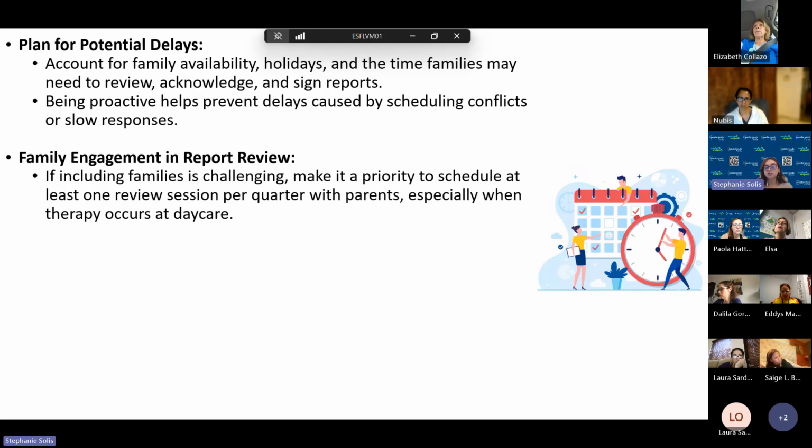And then family engagement. We should always be reviewing our DAYC report with the families. However, there are some families that maybe aren't responding to us, or especially if we have sessions at the daycare. So really make sure that we are scheduling at least one session per quarter to take place with the family participating. Worst case, if they join through a Teams call or a Zoom call, make sure that they are participating and use that as an opportunity to capture their signature as well.